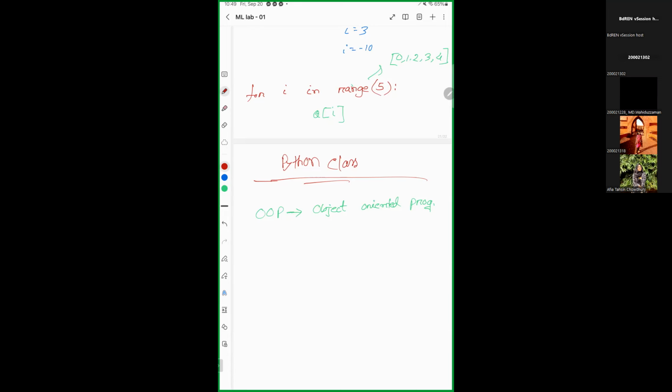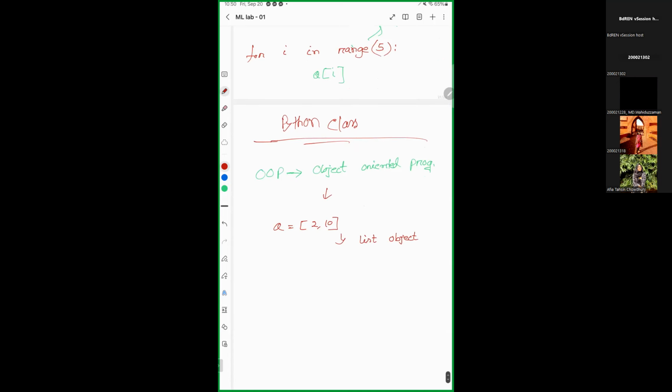What it means is that whatever you do, you are actually creating an object. So let's say, for instance, when I create a = [2, 10], I have created a list object. In a common way, a simple object. When I created a string, let's say b = 'Bruce', I have created a string object.